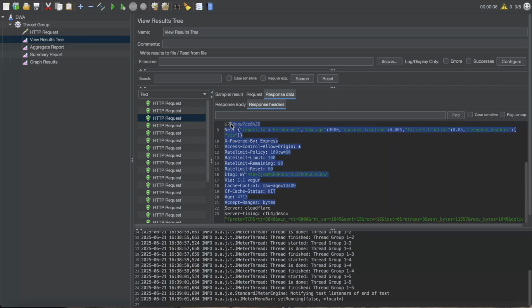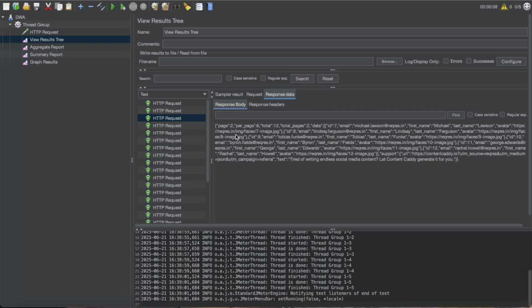In case the API fails, you get a red symbol here, and in the response body you will get the error code as well. So you have the error code and you can debug it very easily. You will have the logs as well over here. So that was all about View Results Tree.